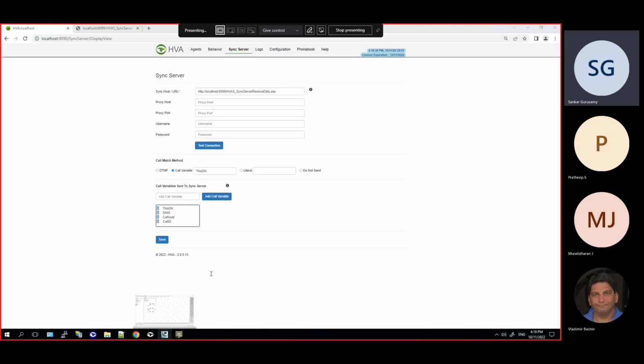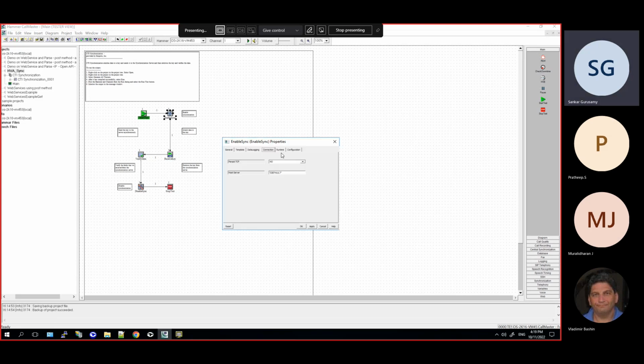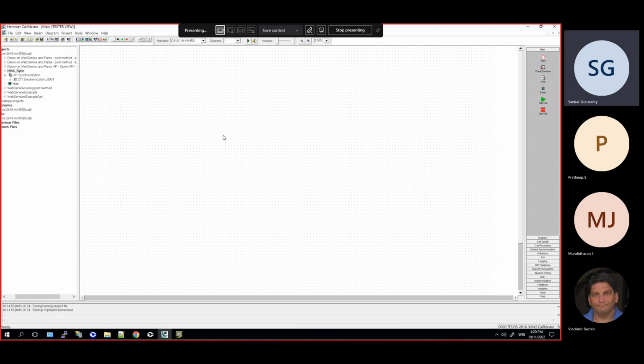So in the Call Master side, there is a standard project available. What we have to do is we can use it as a Call Master script, or we can also use it as a script. In the script, ultimately these icon values are going to be there. So here this enable sync is needed. That is the first icon.